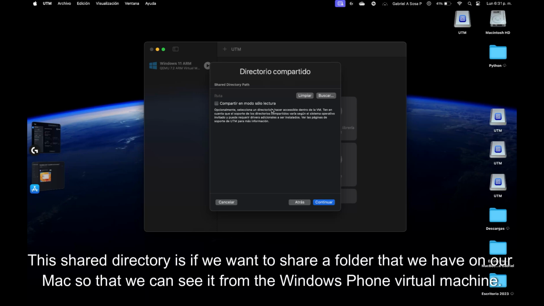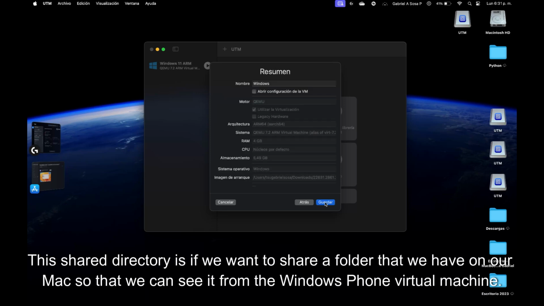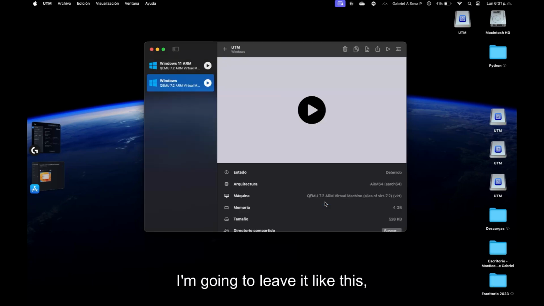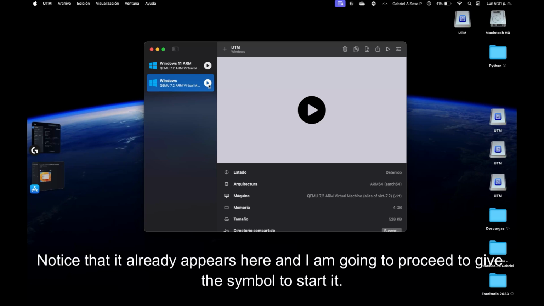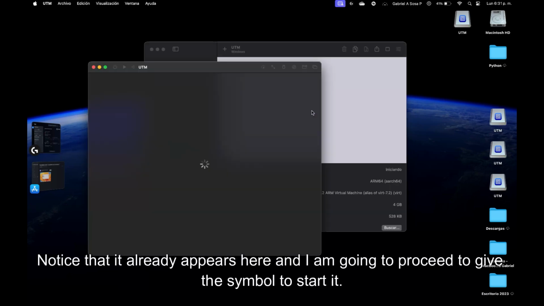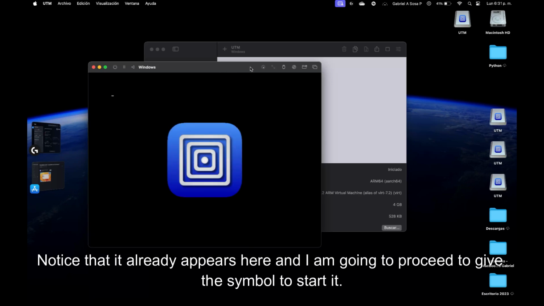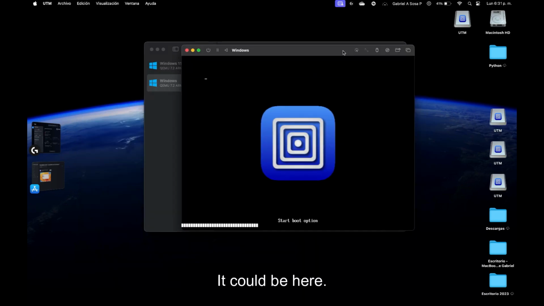This shared directory is if we want to share a folder that we have on our Mac so that we can see it from the Windows virtual machine. I'm going to leave it like this. I'm going to give it next, and then save. Notice that it already appears here, and I am going to proceed to press the play symbol to start it.